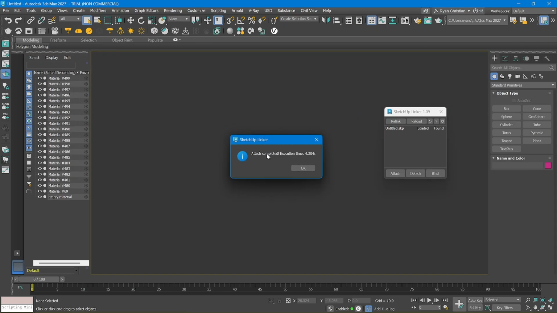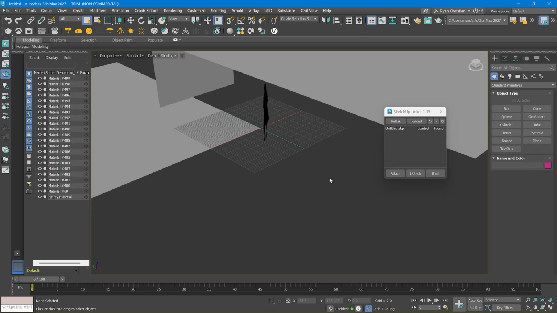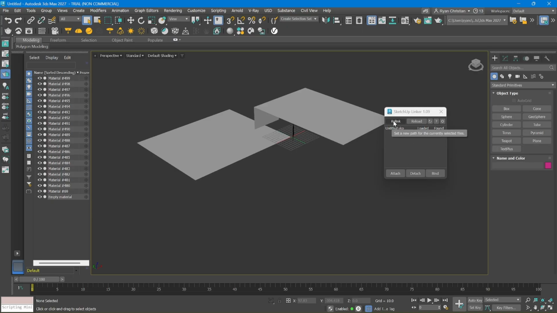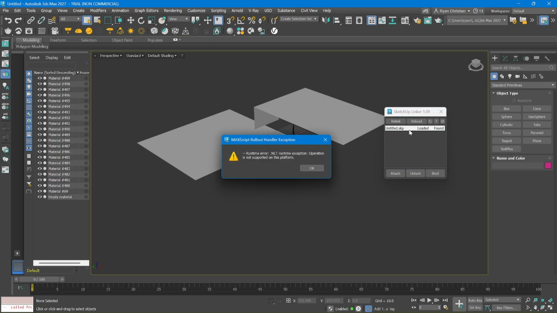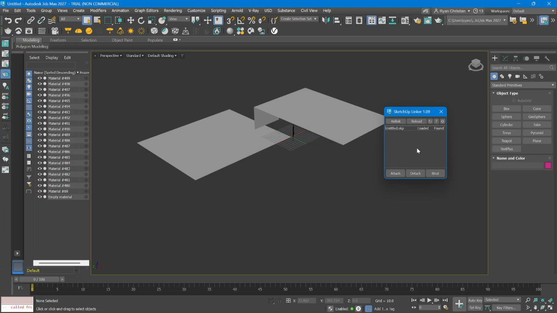There you go. It says here attach completed, execution time. This time click on OK. And then all you got to do basically is just relink it every time you make a change or changes from SketchUp. Okay, so if you're using an older version of 3ds Max, you can right click on it and then click on edit in SketchUp. Okay, so it's not supported in this platform, but it's all right. You can detach it if you want to.